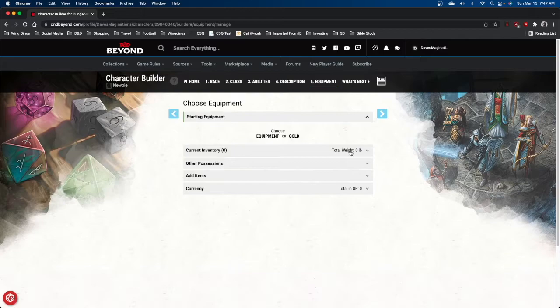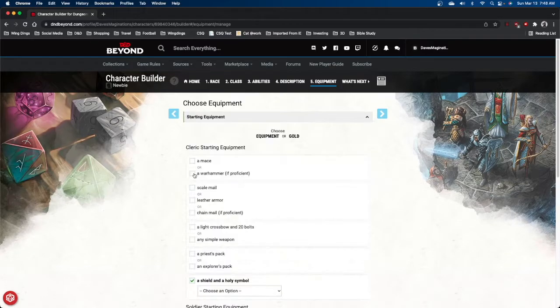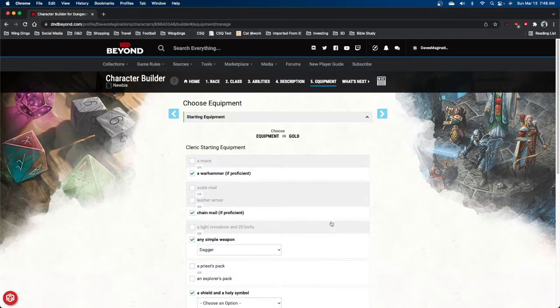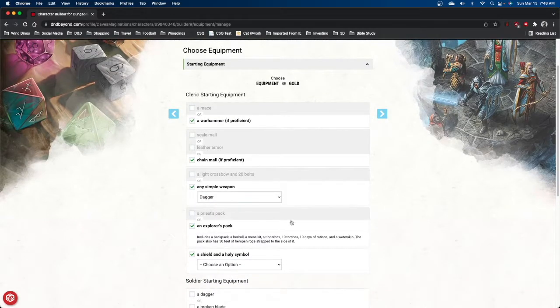Now we get to starting equipment. Choose equipment. I'm going to just choose the standard equipment. I'll pick a warhammer. Sounds good for a dwarf. And I think I'll go with chainmail for now. Chainmail. Pick a simple weapon. I'll take a dagger. I'll take an explorer's pack.